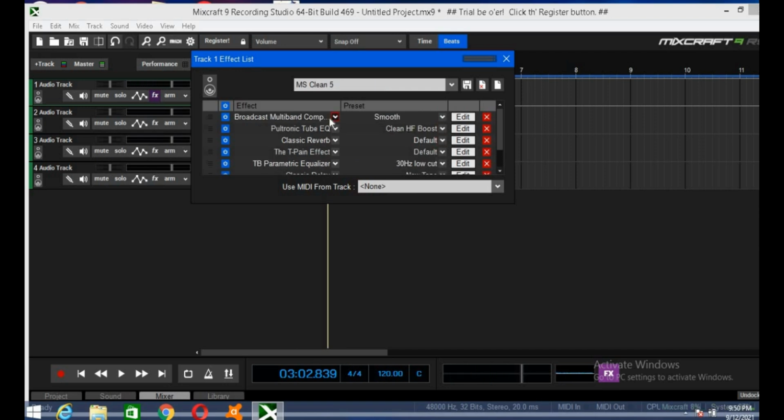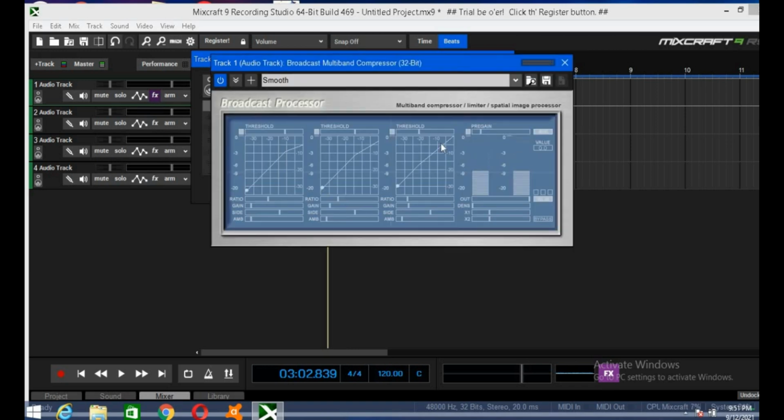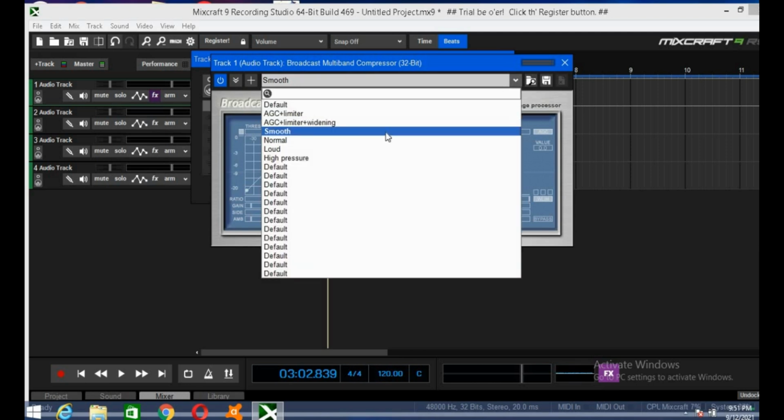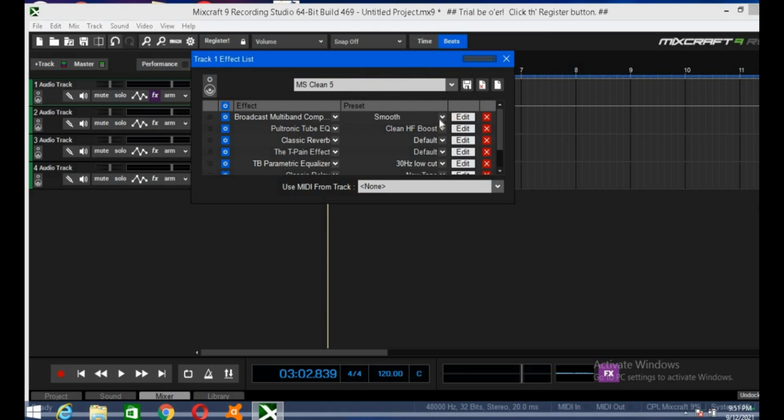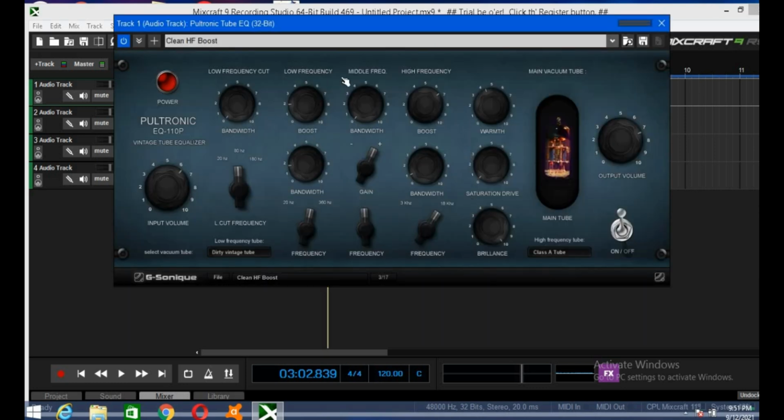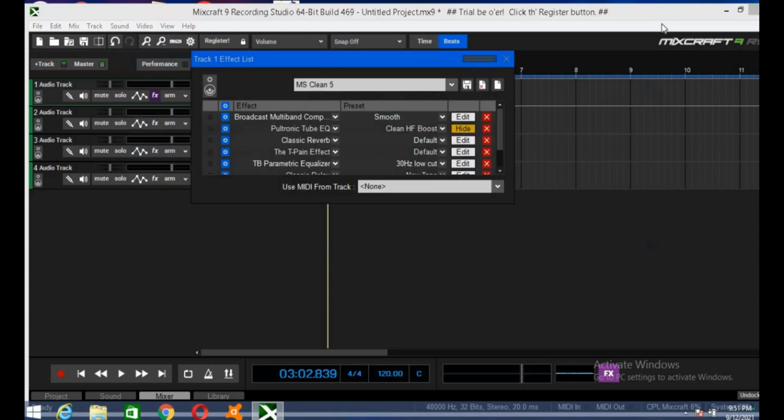All right, first I have the multi-band compressor. This is very crucial. Simply put it on smooth. I did not adjust anything else. You just click there, click the smooth preset, and that's it. Platonic tube equalizer, very important as well, so you can balance your mid frequencies, highs, lows, low frequency cuts, and all of those extra things, as well as add a tube for the frequencies.